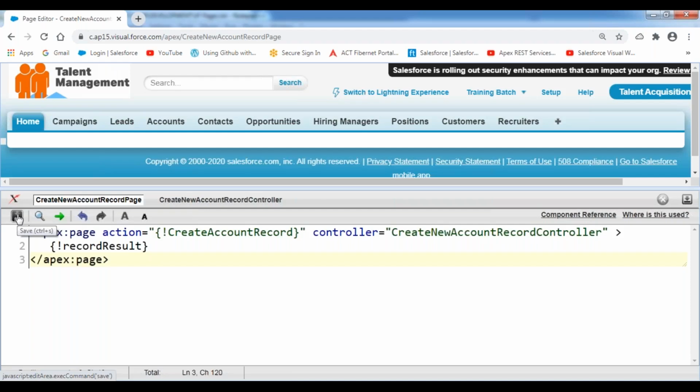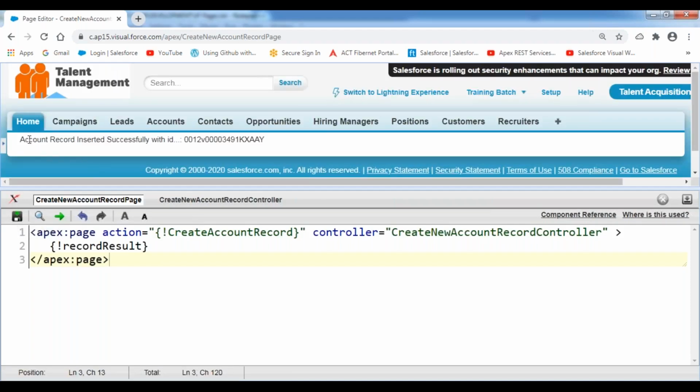Now click on this save button. Automatically the piece of code will be getting executed. It is representing the result over here. Account record inserted successfully with the ID so and so value. This is how we are able to see it.